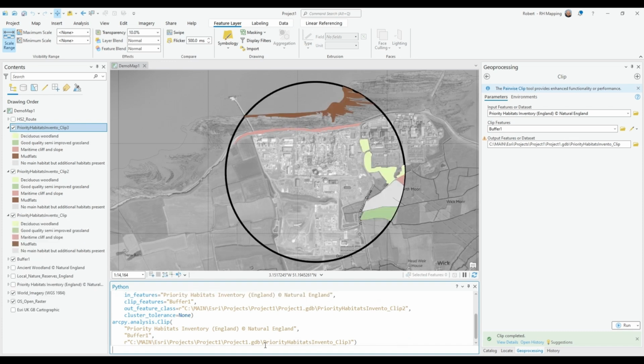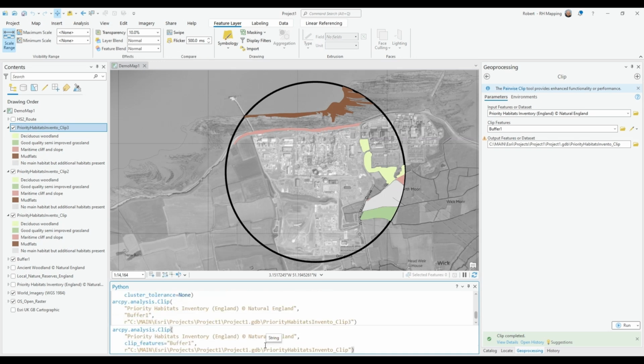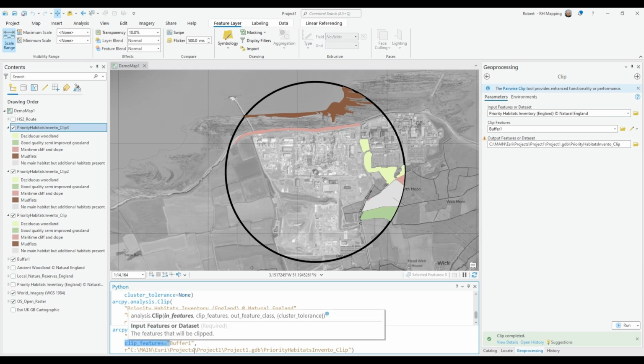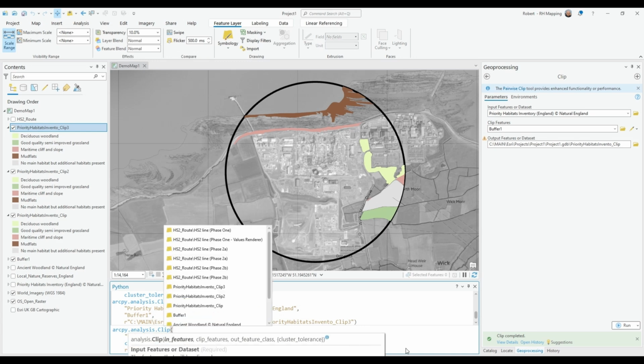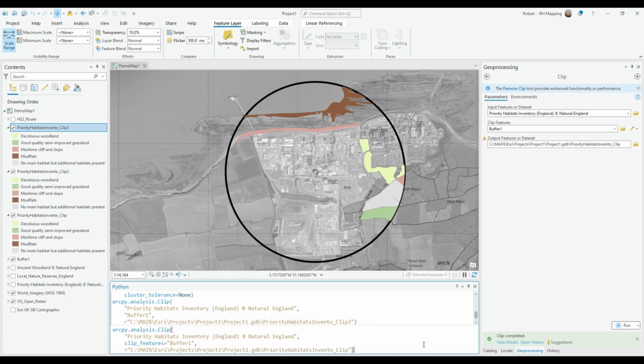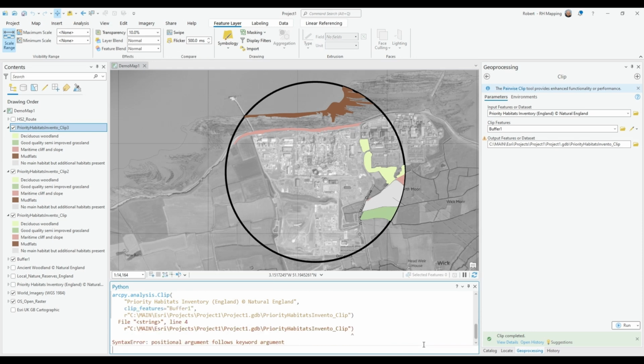What you can't do is, if you start using the variable name equals when passing an argument into any Python function, this is a Python thing, not just an ArcPy thing, once you start doing it, for every subsequent argument you have to keep doing it, okay? Or you get this positional argument follows keyword argument error in Python.